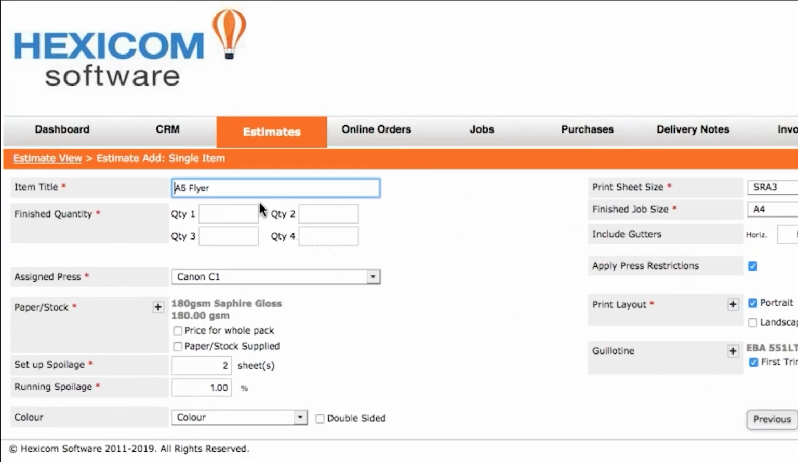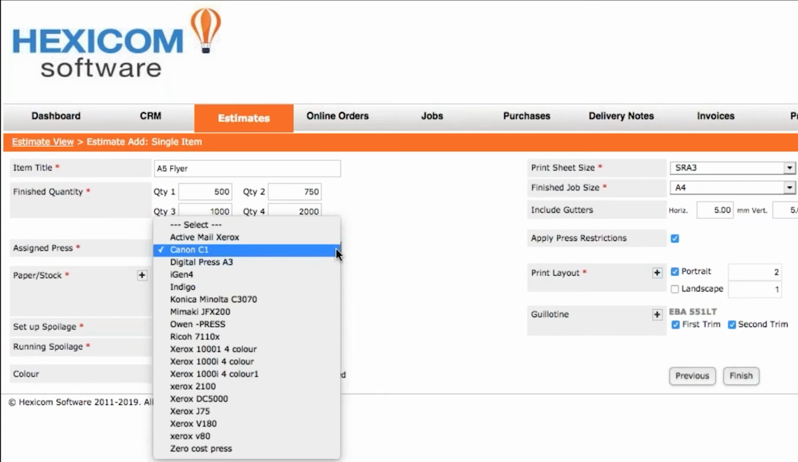So on this screen, I'm going to put in all my print selections. I can quote up to 4 quantities at a time. So I'm going to quote for 500, 750, 1,000, and 2,000. I can then choose which digital machine I want to use, and we can have multiple machines in the system. And you set these up in the settings.